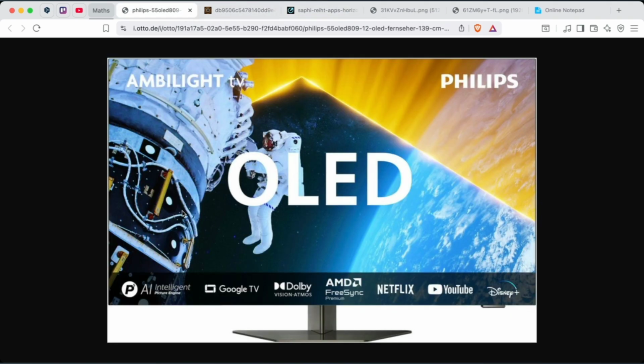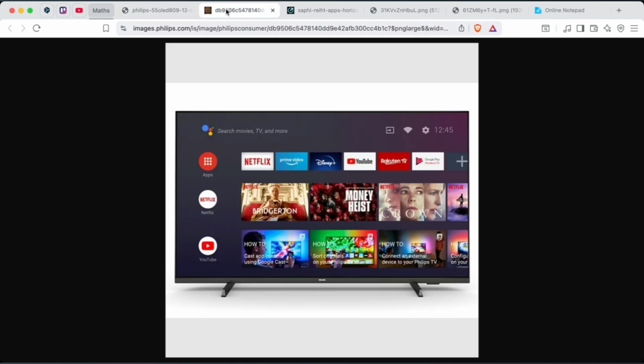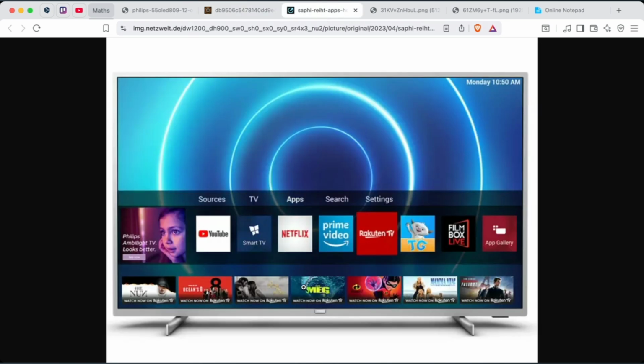This one, as you can see, is a Google TV, and here you can download Stremio, perfectly fine. This TV right here is an Android TV, and here you can also download Stremio perfectly. However, this TV right here, which is the Philips Saphi OS, unfortunately you can't download Stremio. However, later in the video I will go over some alternatives which are similar to Stremio, yeah? So you'll have to wait for that at the end of the video.